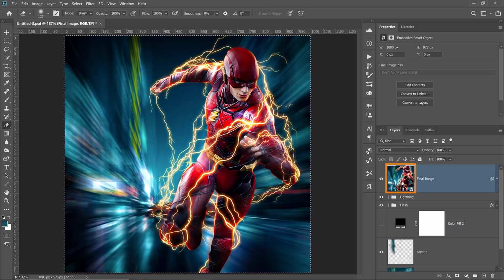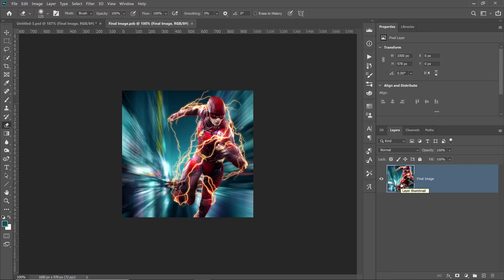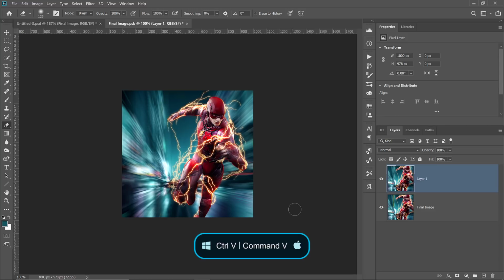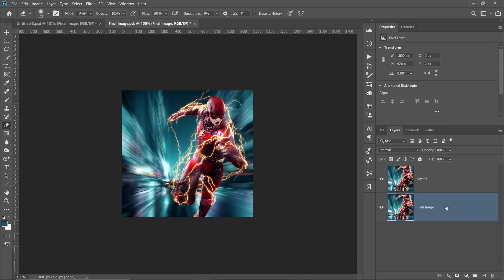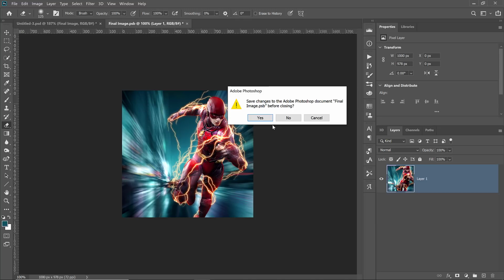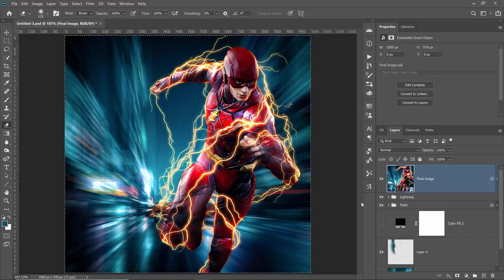Then I'm going to enable my final image. I'm going to double click on the thumbnail of this smart object to open it up in a new tab. And I'm going to press Control V, Command V on the Mac to paste. So you can see the two different versions here. I don't need the one in the bottom anymore, so I'm gonna click and drag it into the trash icon. And I'm just gonna close the smart object and save it. And Photoshop will automatically update the smart object. I'm going to press Control D on Windows, Command D on the Mac to deselect.